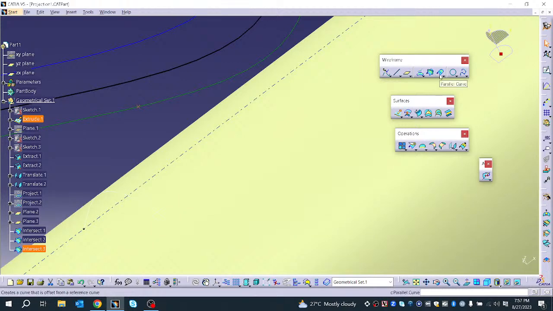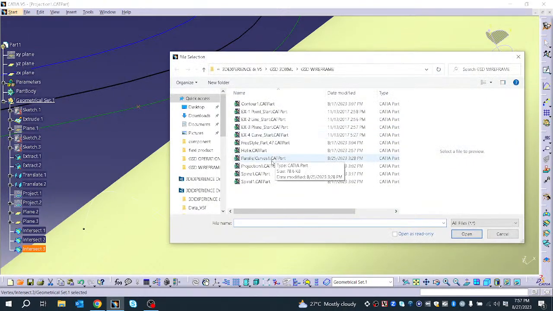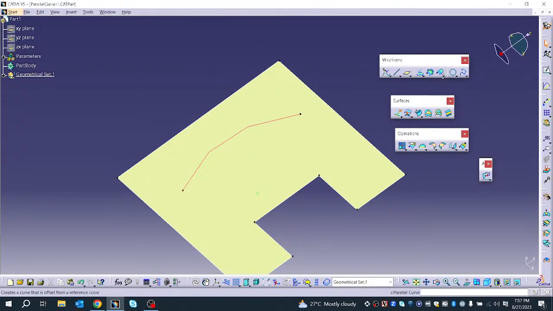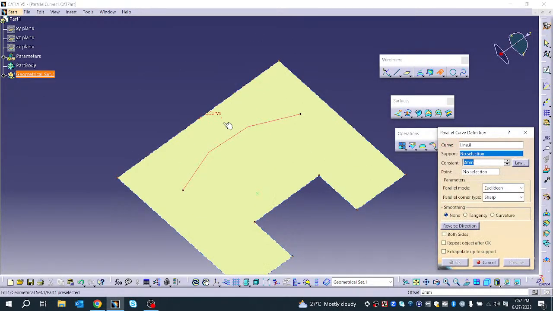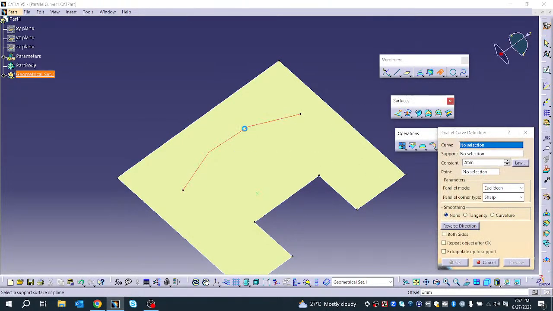The next one is a parallel curve. So you can see, I want to create a parallel curve of this with the support of this. Okay, I'm just creating the parallel curve. We can go with the point selection, this.